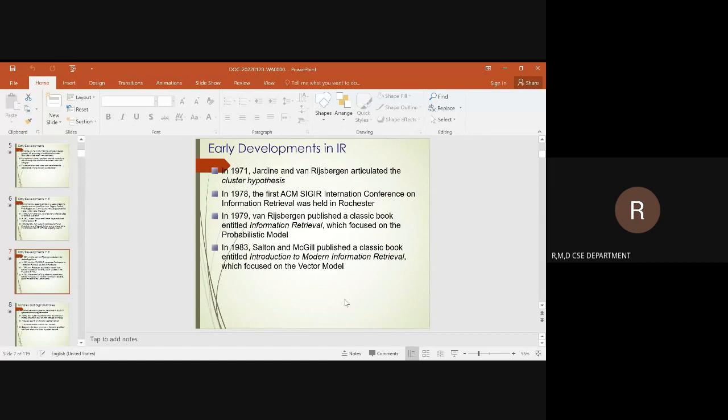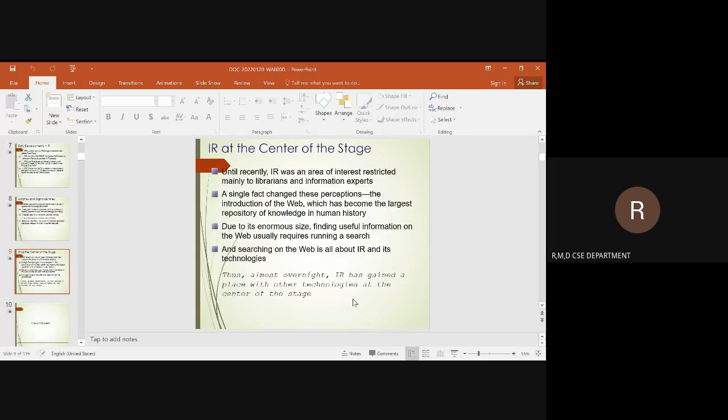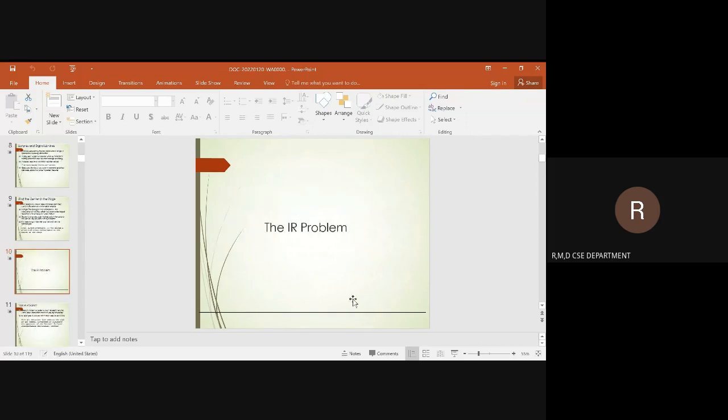In 1978, the information retrieval conference was held by ACM SIGIR. In 1979, they published a book called Information Retrieval, which focused on the probabilistic model. In 1983, McGraw-Hill, the great publisher, published Introduction to Modern Information Retrieval, focused on the vector model. This is the history of how IR evolved.